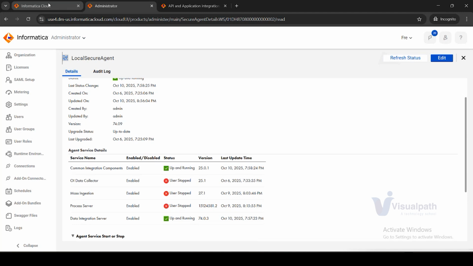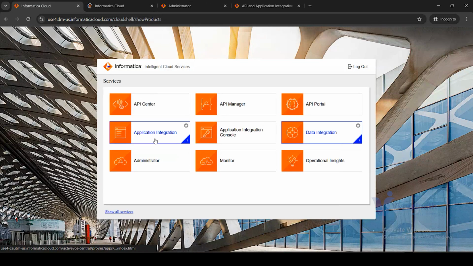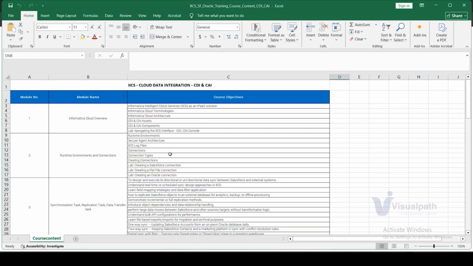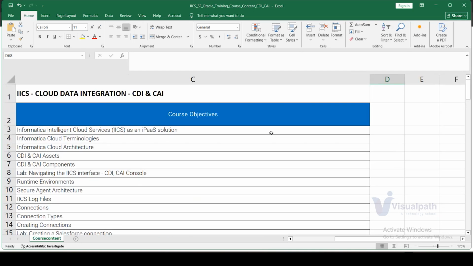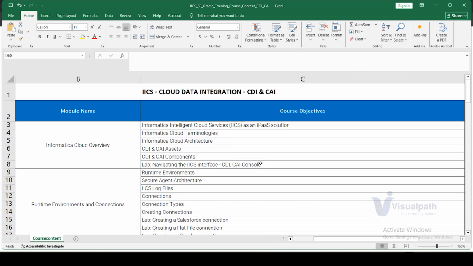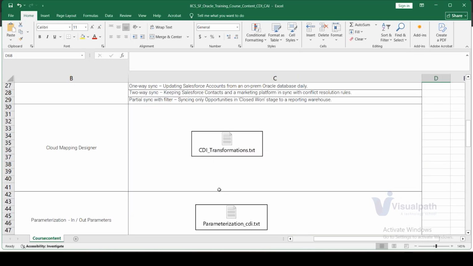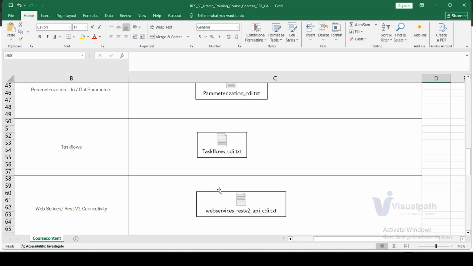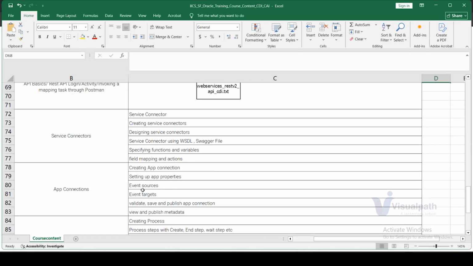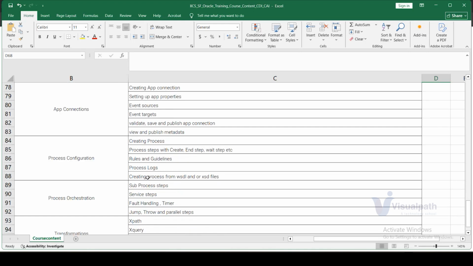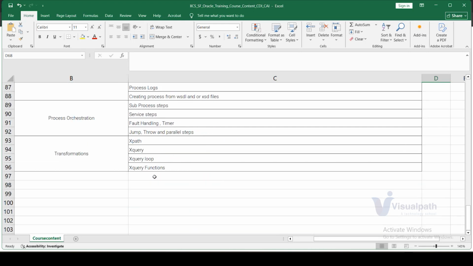The different services we configure are for data integration and application integration. You can open them in new tabs. This is for data integration, and this is for application integration. I'll also show you the course content I'll be covering. We will discuss the architecture, different types of tasks, mappings, cloud mapping designer, parameterization, expression macros, web services, API basics, service connectors, app connectors and how to work with them, process orchestration, and different transformations using XPath and XQuery.